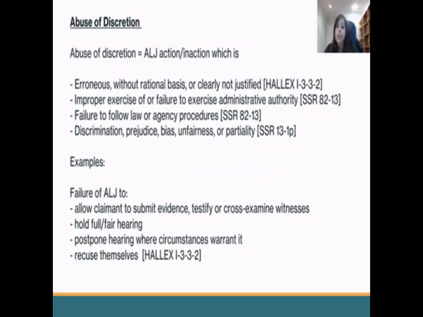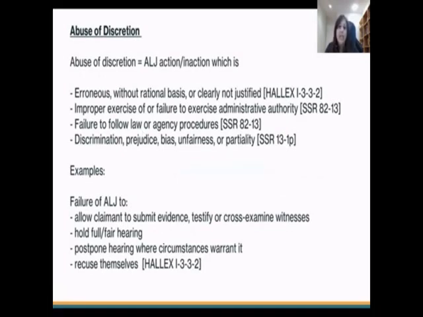In terms of abuse of discretion, the AC is to grant review where there is bad behavior on the part of the ALJ. So this would include discrimination, any indication of bias, or failure to give the claimant the right to a fair and complete hearing, which would suggest that the ultimate hearing decision reached is tainted.